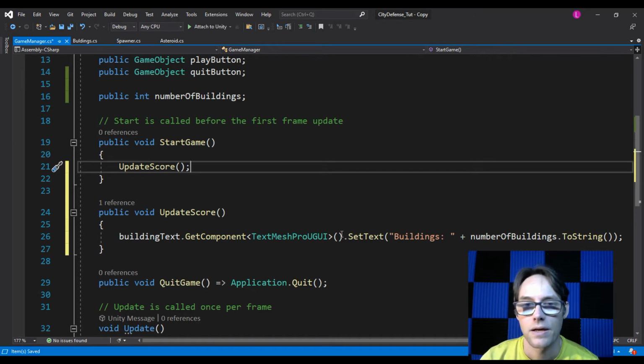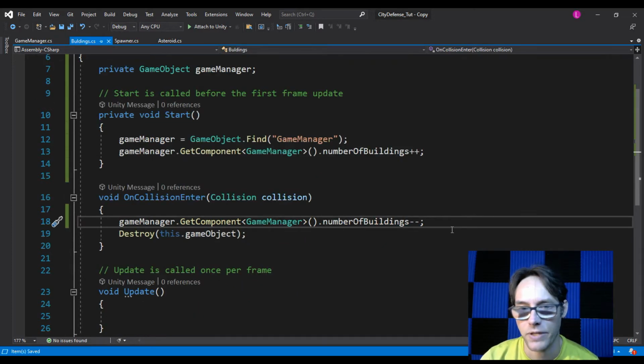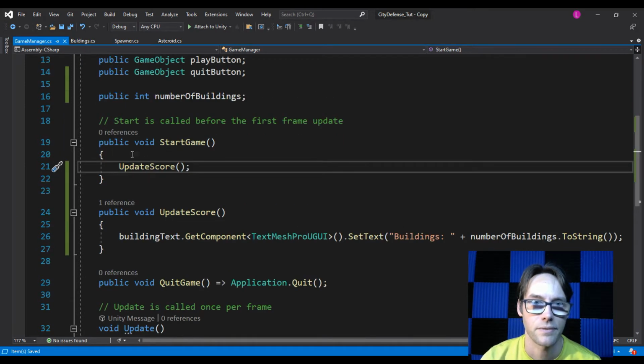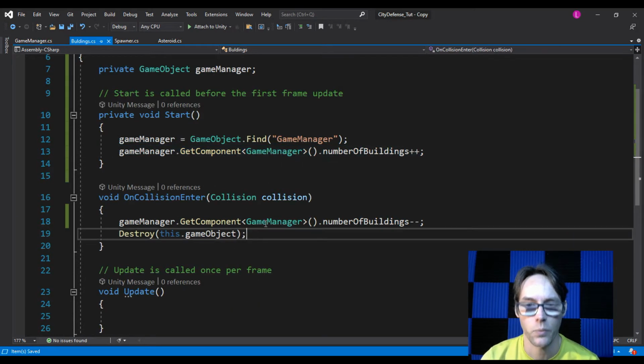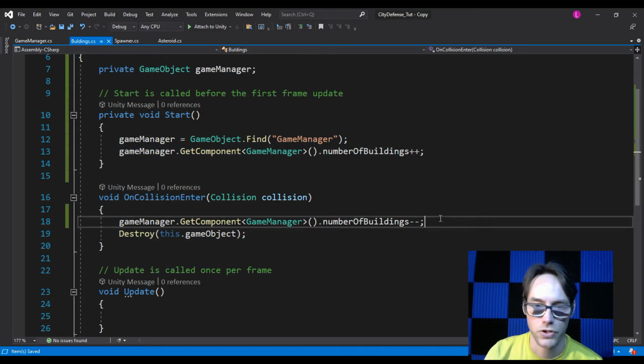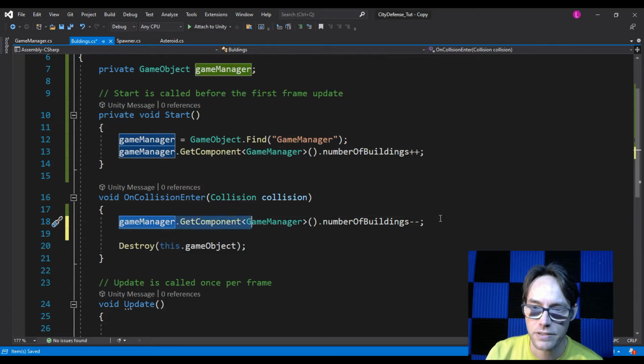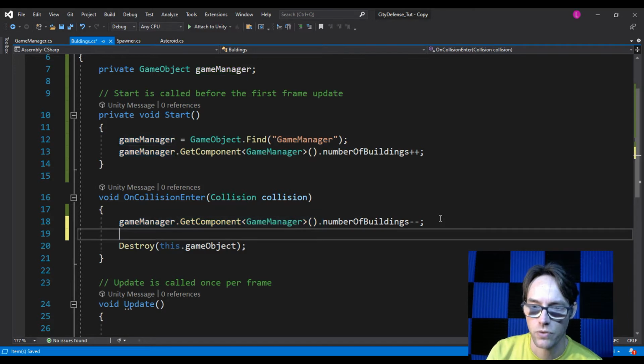Okay, and then inside of our building, go ahead and save. We want to also call the update score function whenever we remove a building. We don't have to do it up here because this gets updated whenever we push the start button right here. But this one needs to get updated whenever the building gets removed. So I'm going to call that again. I'm going to grab this line of code, Game Manager get component, up to the dot there, Control C, and then Control V. And now we're going to call the function, which is update score.